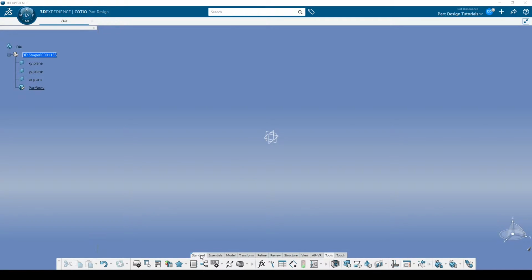If you come down here, we've got standard, we've got essentials. I think it usually defaults to hanging out under essentials, but understand this: the essentials toolbar is Dassault's made-up toolbar for the things that they believe you are going to use most frequently. So when you look at this, if this is your first look at 3D Experience coming from V5, don't think that they just got rid of some stuff because you don't see it here.